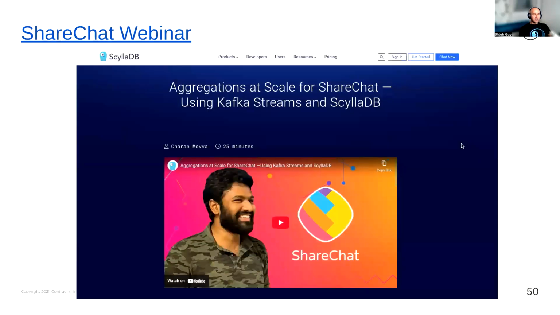And then there's another example with ShareChat. ShareChat is a big social platform in India. It's quite a big company. And they talked about how they're using Kafka streams with ScyllaDB. And you can also see that talk. I put a link right here.